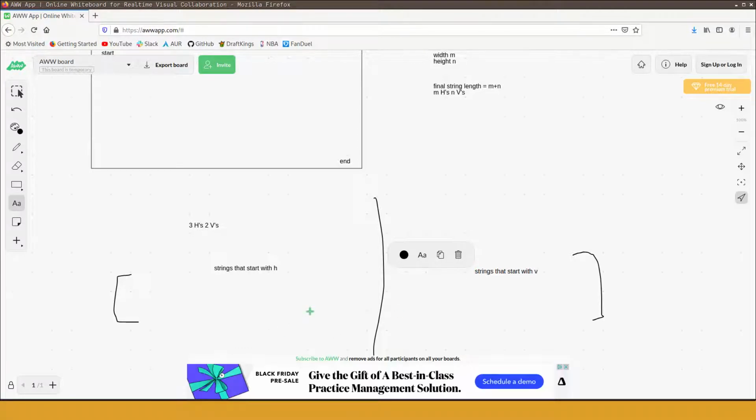How do I know how many strings are to the left? Well, what is the form of a string here? It will look something like this, correct? It's H followed by a substring consisting of 2 H's and 2 V's. So how do I calculate the number of strings here?